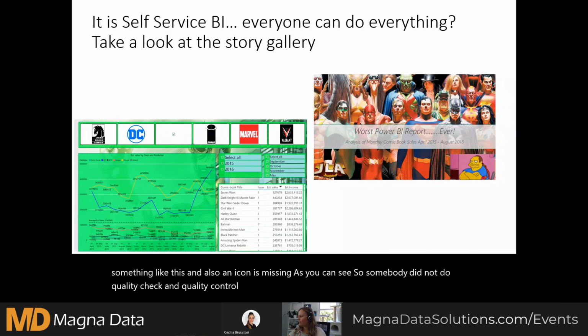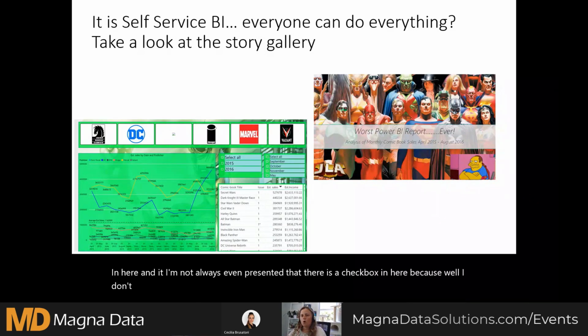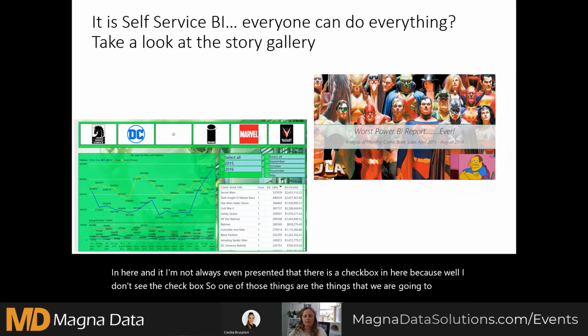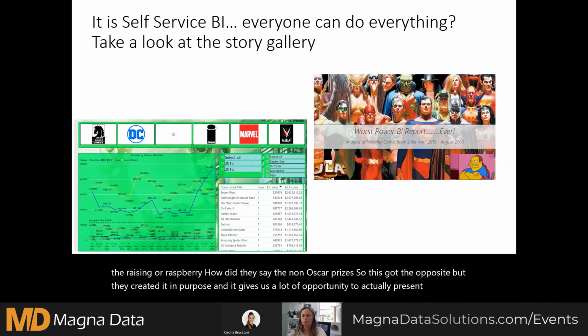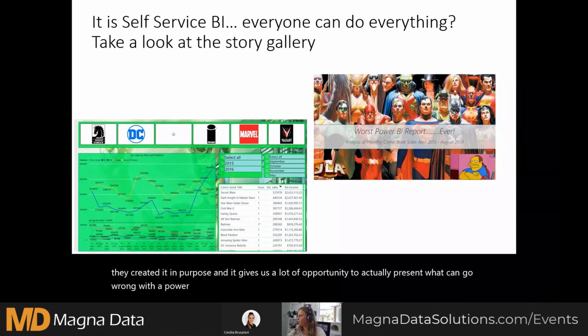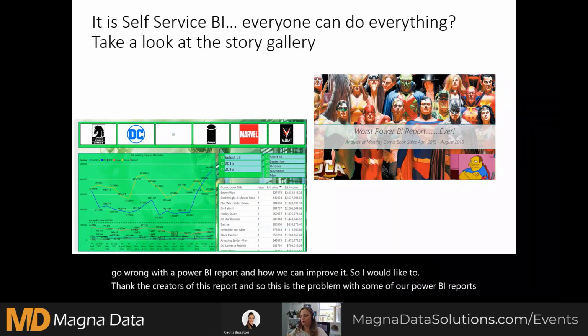And fonts are very different. And there is actually a checkbox in here, but I don't even see the checkbox. It's like the Razzies, or Raspberry awards, the non-Oscar prizes. So this got the opposite, but they created it on purpose, and it gives us a lot of opportunity to present what can go wrong with a Power BI report and how we can improve it. So I would like to thank the creators of this report. This is the problem with some of our Power BI reports that might be a little bit too colorful.